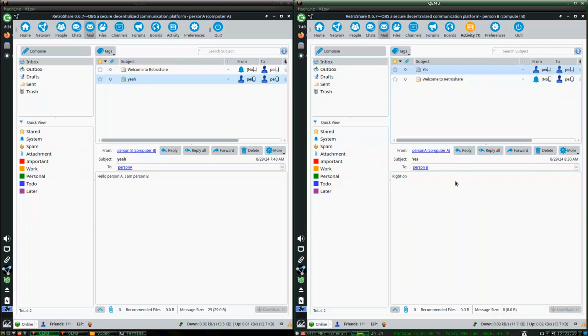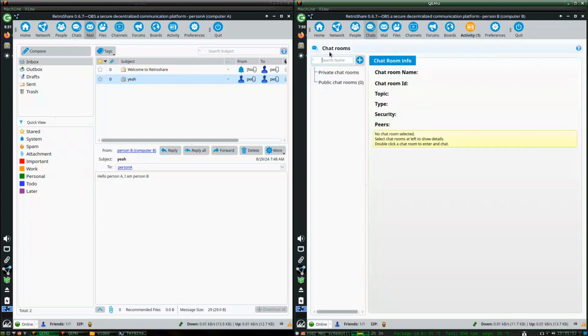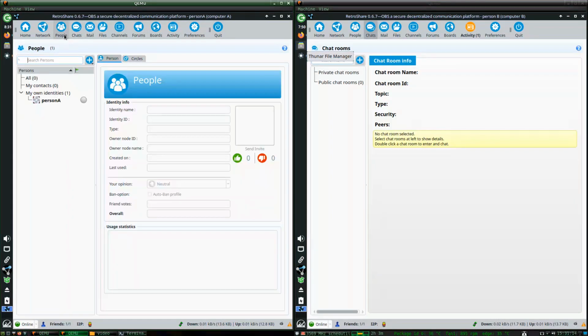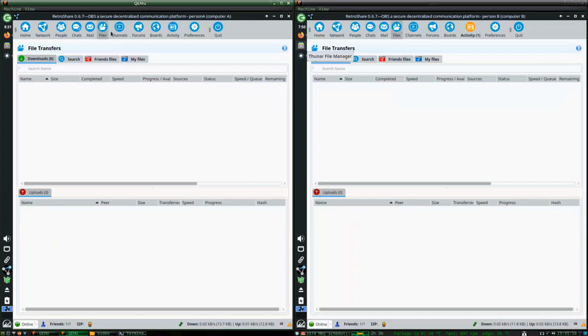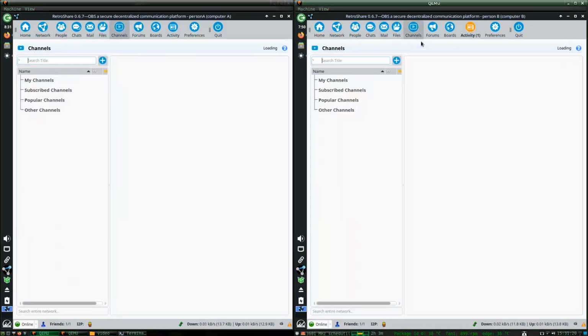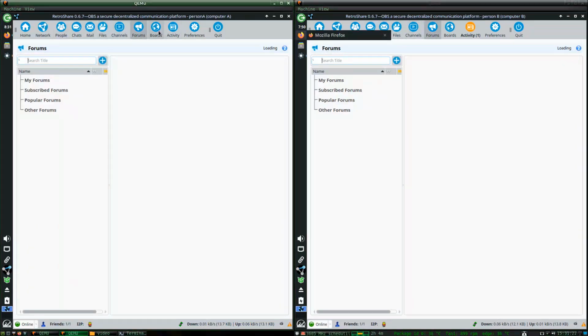Excellent. Now that's mail. There's chats. There's file sharing. There's the channels. There's forums. There's boards. And you can have all of these different social media type activities, and you can do all of it in Retroshare. I've made the speech where I talk about replacing social media with Retroshare, and I do stand by that.